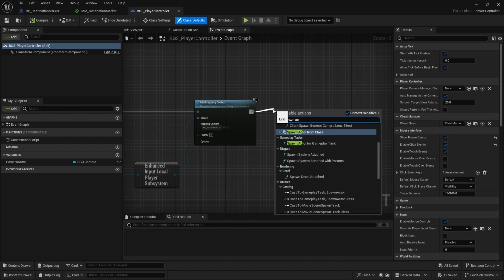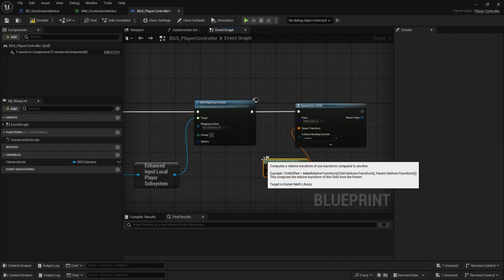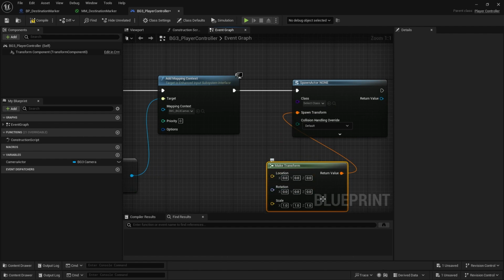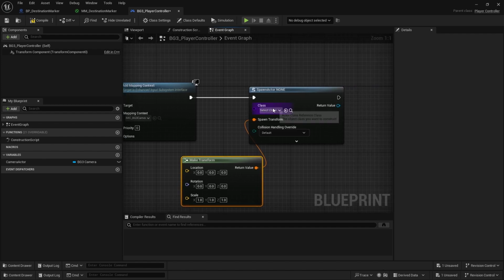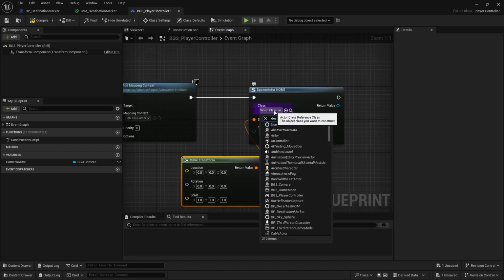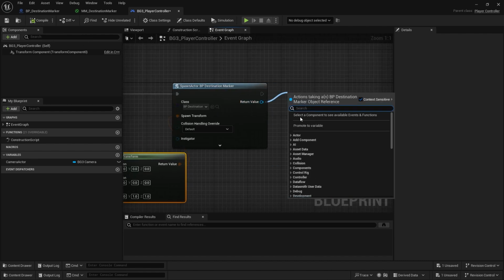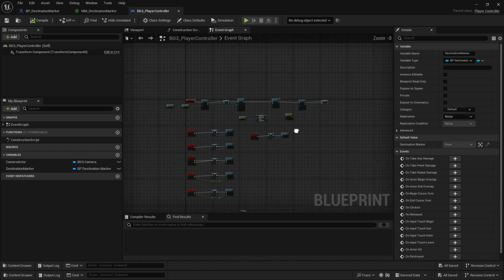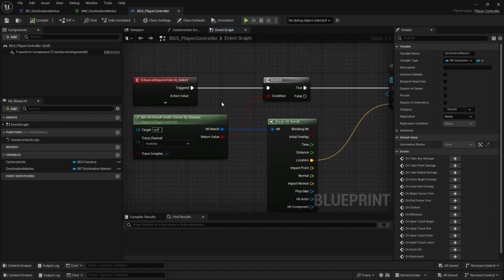So spawn actor from class, and we're going to make a transform. Not relative transform, sorry. Make transform. And we're fine leaving these all default because we're just spawning it in at world 0, and then we can do what we want with it. So in the class, we want to make this the destination marker. Compile, and we want to make that a variable so we can reference it later. Destination marker. Nice and simple.